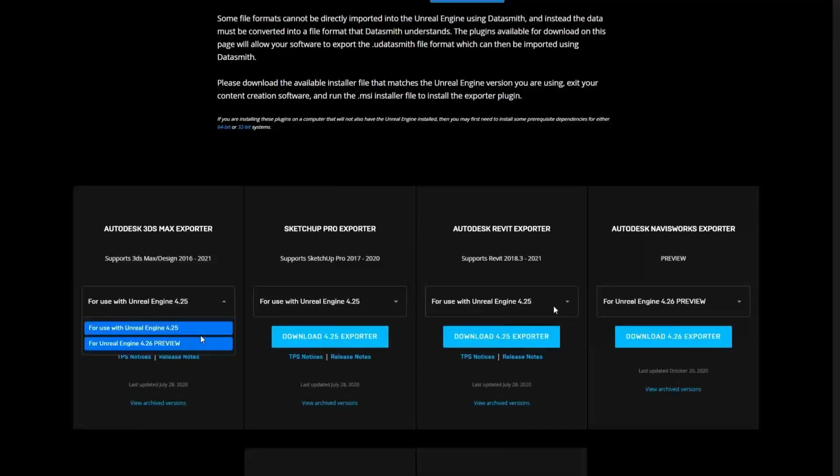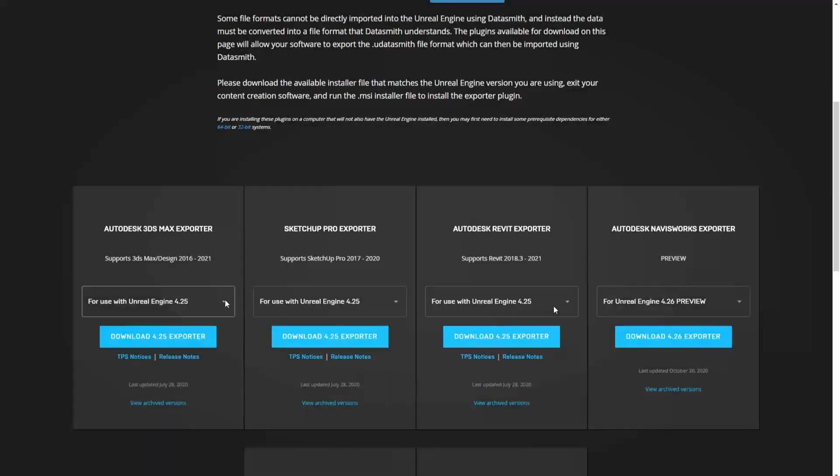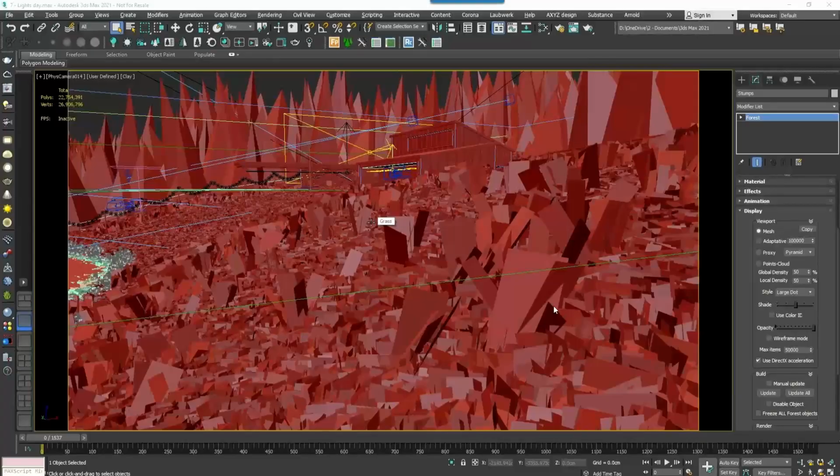So Datasmith has supported Forest Pack for a little while and supports Forest Pack 7. You need to just make sure you've got the most recent version or the version that supports the Unreal Engine version you're going into. Now, like I say, there are two ways of doing this.